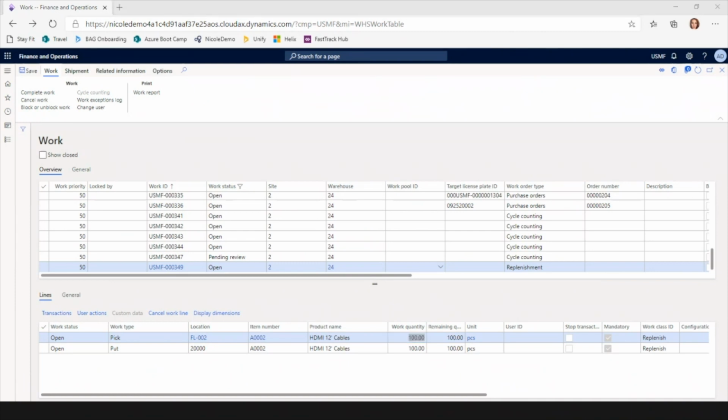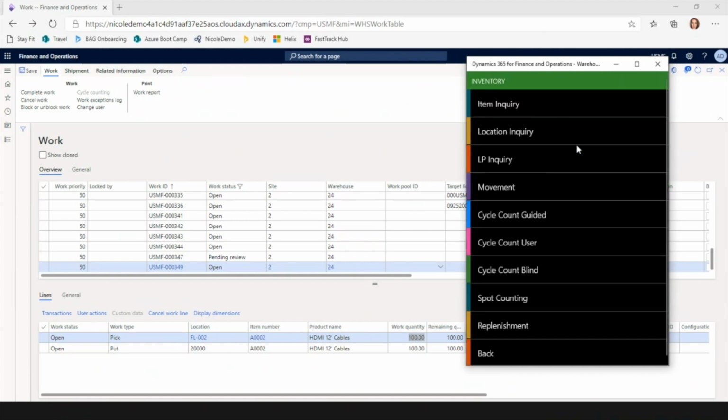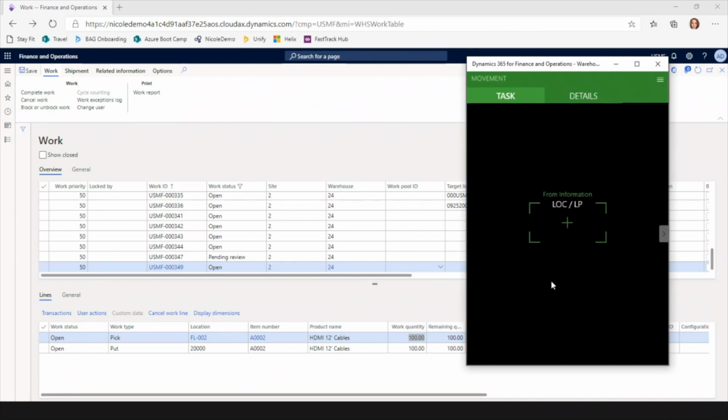Okay, so once I had sufficient inventory, I was able to create replenishment work. Now let's look at the movement. So the issue being that I couldn't move the full quantity that's on my license plate. So I am going to go back to my application, and I am going to cancel out of the counting option I was doing earlier. I'm going to stay in the inventory menu, but I'm going to do a movement this time.